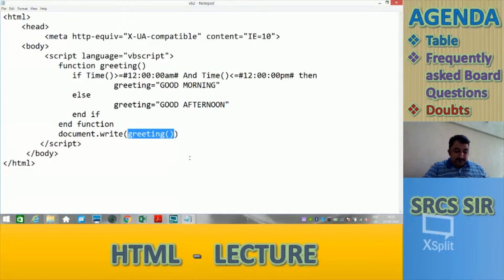Can you show the format of the meta tag? The meta tag format is this one only. HTML meta HTTP, that is the protocol equivalent that you are making compatible, and the content equals to, content is an attribute, and that attribute value is Internet Explorer equals to 10. If you want to convert into Chrome or any other version, you can change it. I strongly recommend that VB script programs be executed only in Internet Explorer, because the ActiveX controls are supported nicely in Internet Explorer. So better you go with this.